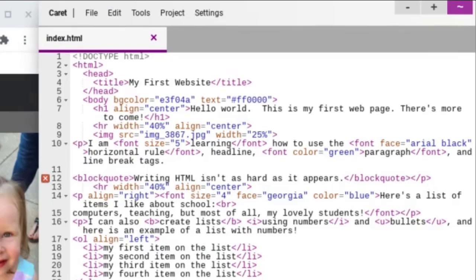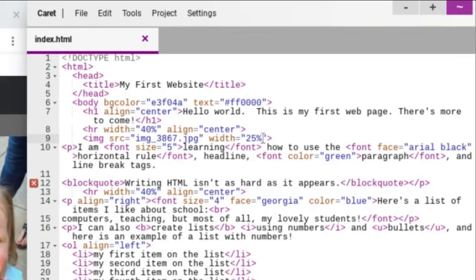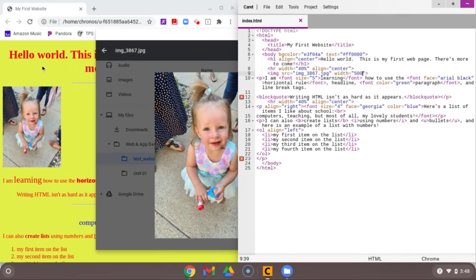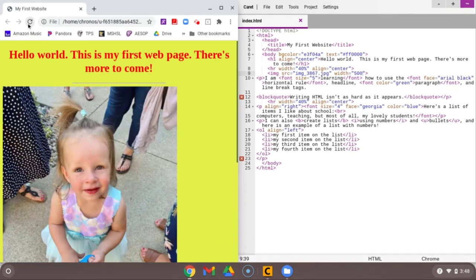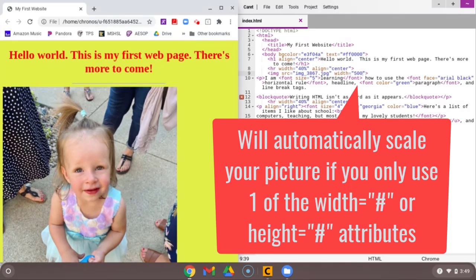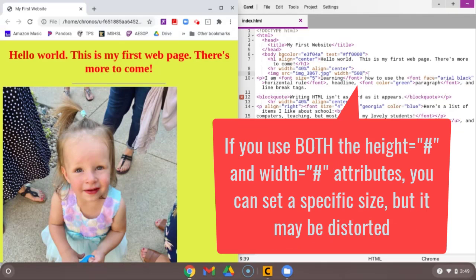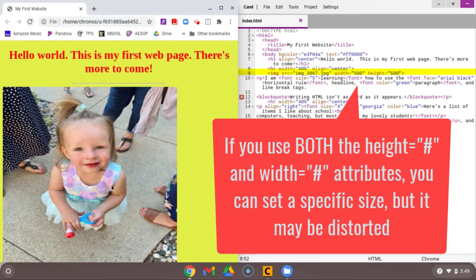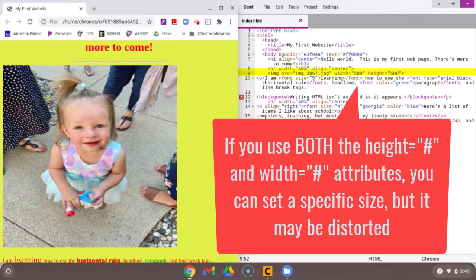So for example, let's just say I want it to be 500 pixels wide. I would type in 500 and I'd save. And then when I refresh, my image is going to be 500 pixels wide, and it will automatically size it for me based off of the height. Now, if I wanted to set my height as well, I could. So I could say height equals 500, and I could save, and I could refresh, and it will make it 500 by 500. So you'll see it's a perfect square, but that will distort it.